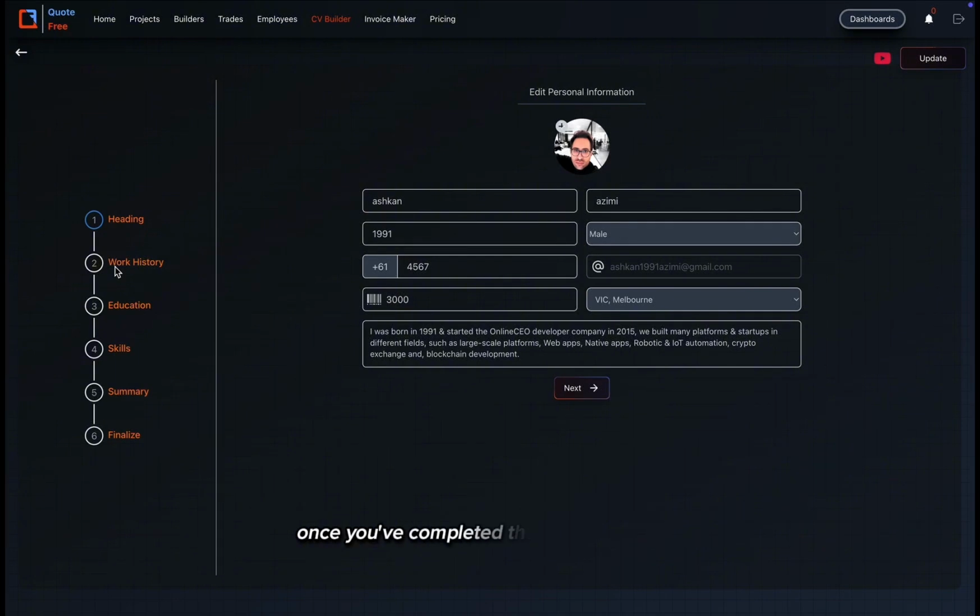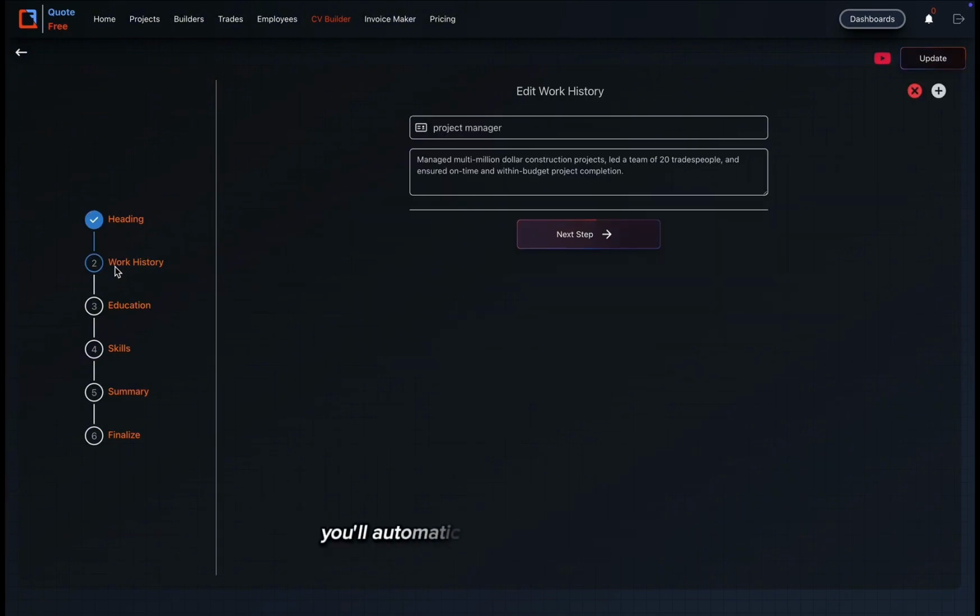Once you've completed the heading section, you'll automatically be taken to step 2, work history. In the work history section, you will add your past and current roles, giving a clear picture of your professional background. For the role description, be specific with your job title, for instance, project manager or construction supervisor. In the description field, mention key responsibilities, projects, and achievements related to that role. Keep it concise and easy to read.